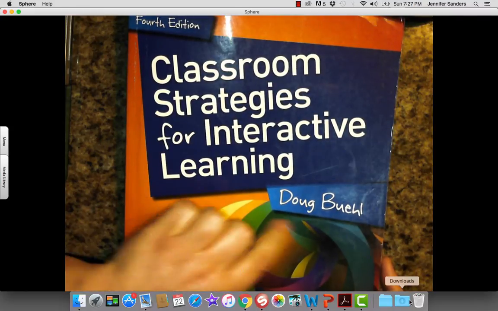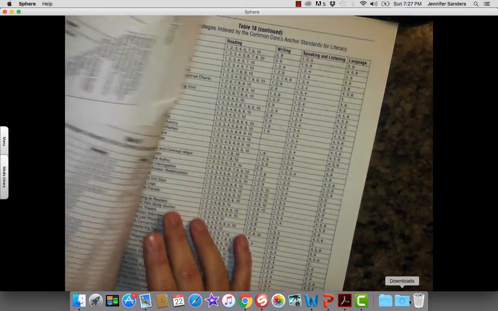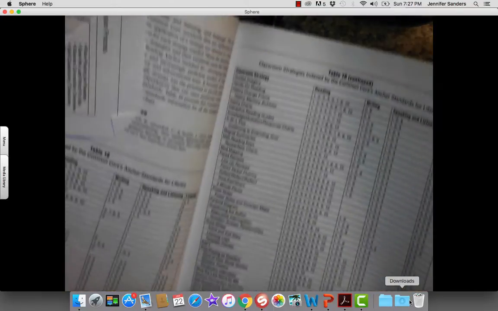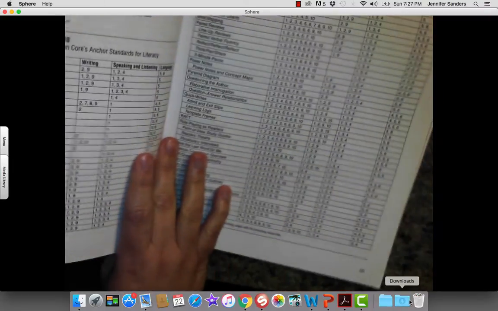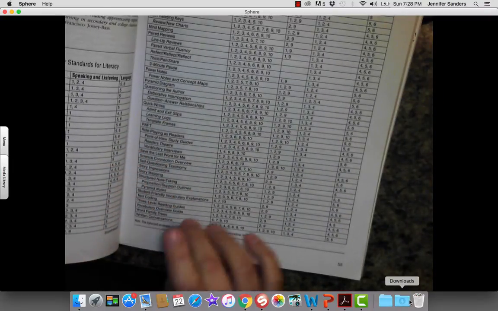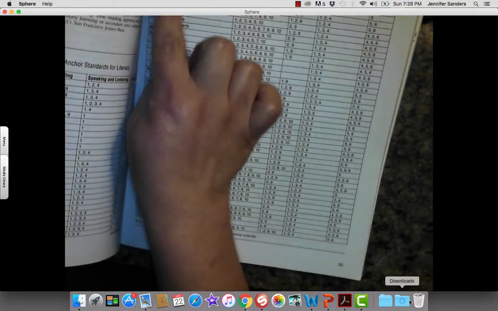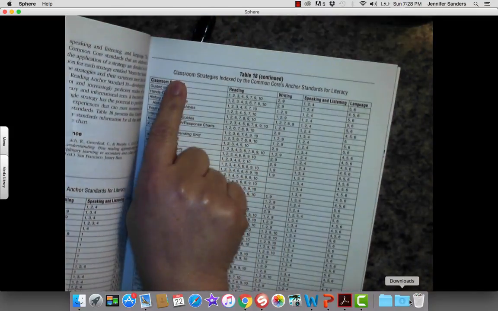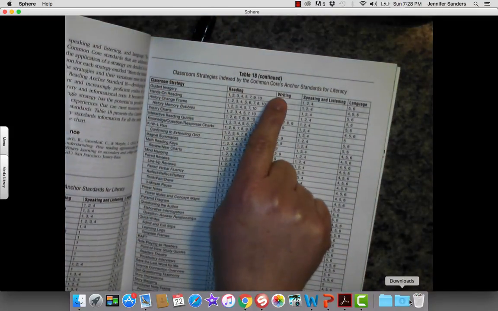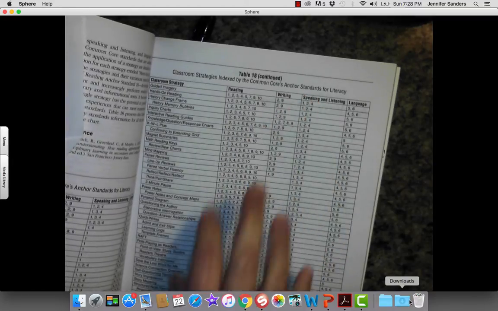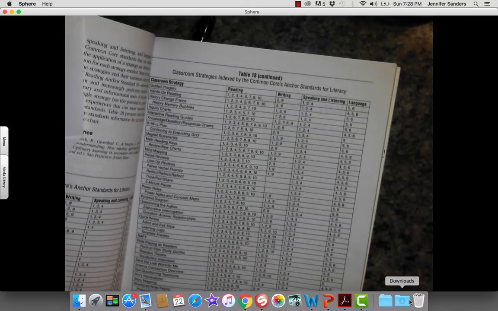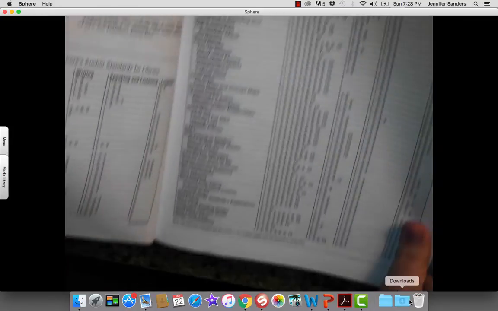If you'll go to your Buell text on pages 54 and 55, Buell does a great job of correlating all your classroom strategies to the anchor standards. So throughout your planning, you can use this as a guide. And let me show you text coding.